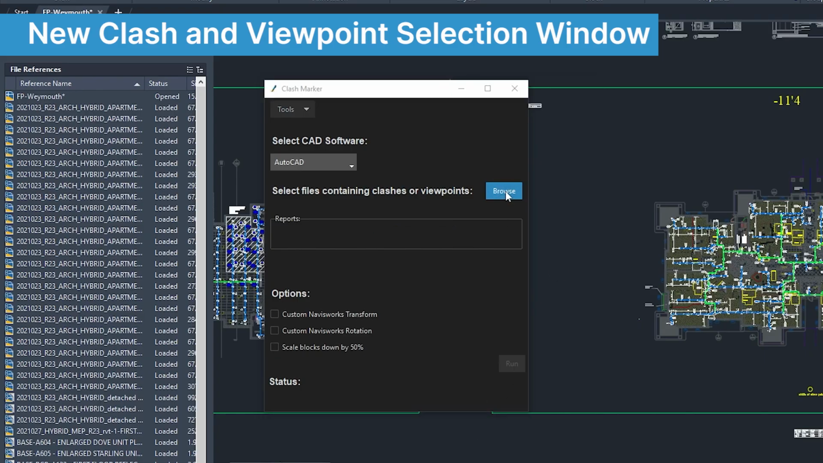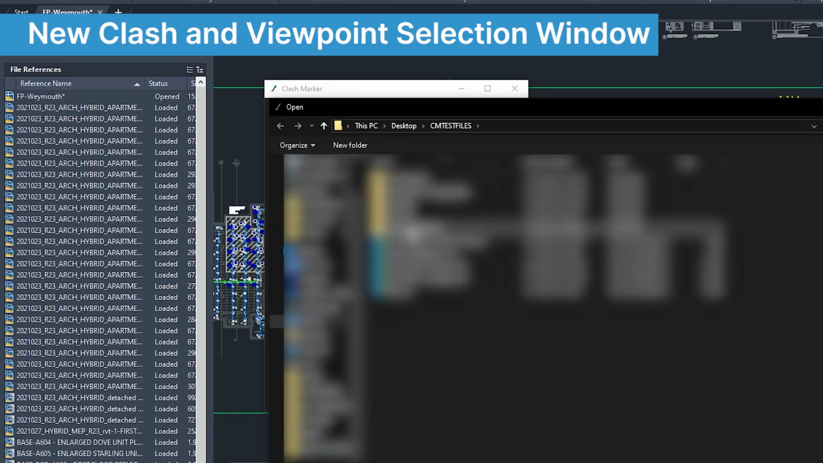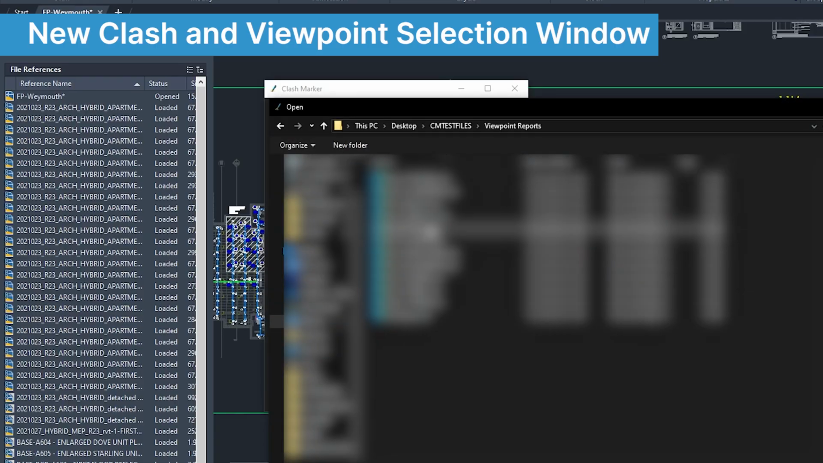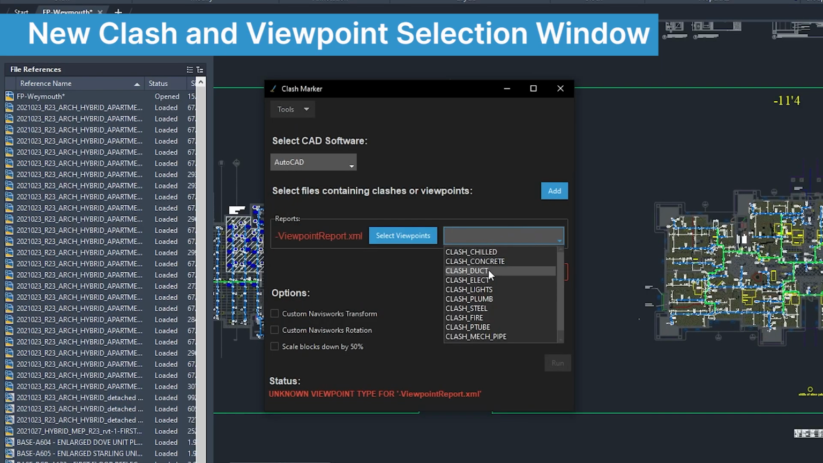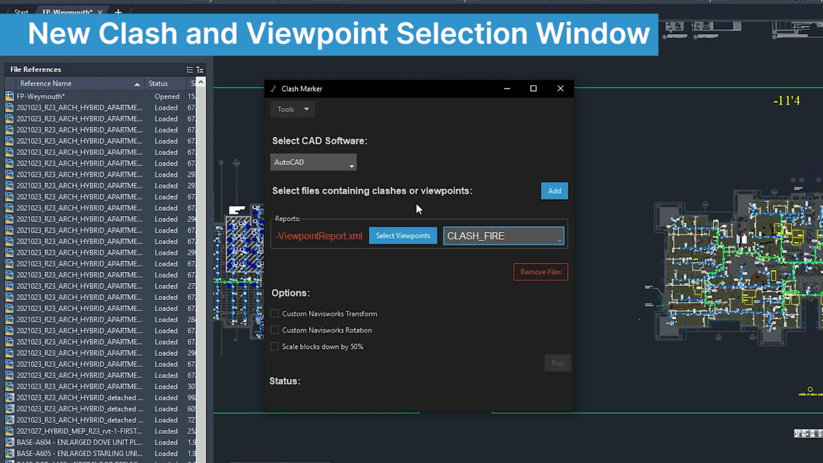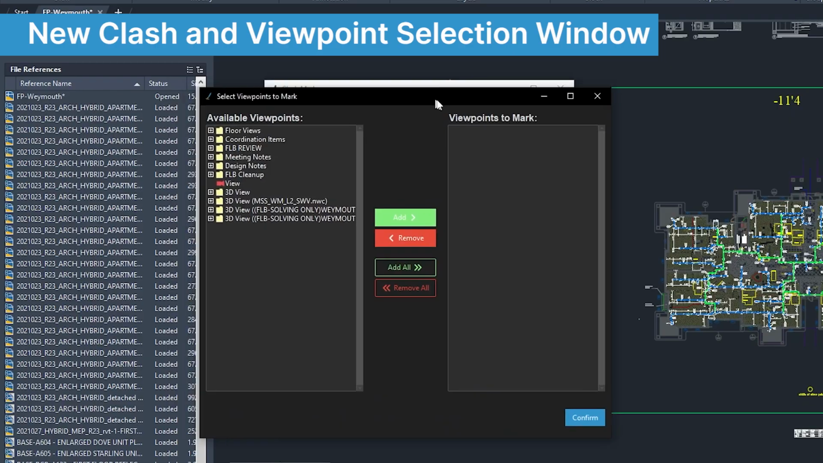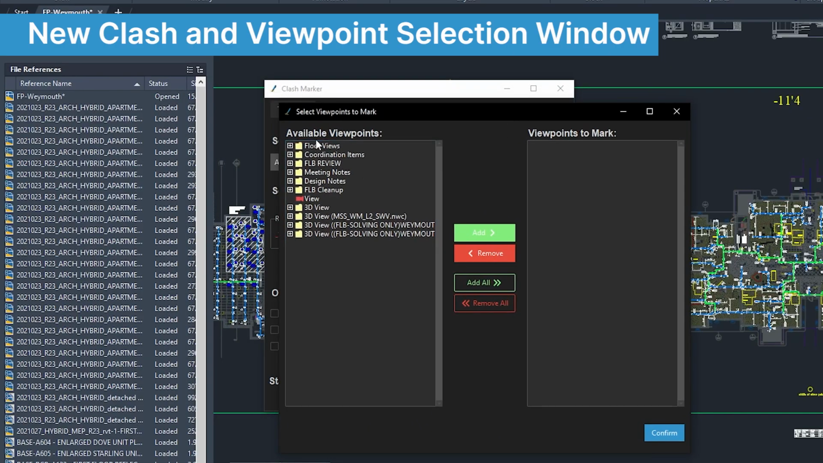Now with viewpoints, it's largely the same thing. We're gonna come in here, I'll go to a viewpoint report that I already have exported out. I'll select the block that I wanna use or the type of clash that it is. I'll just put fire and I can come in here to select viewpoints. And you can see it has all of the folders and all of the viewpoints from your Navisworks file.